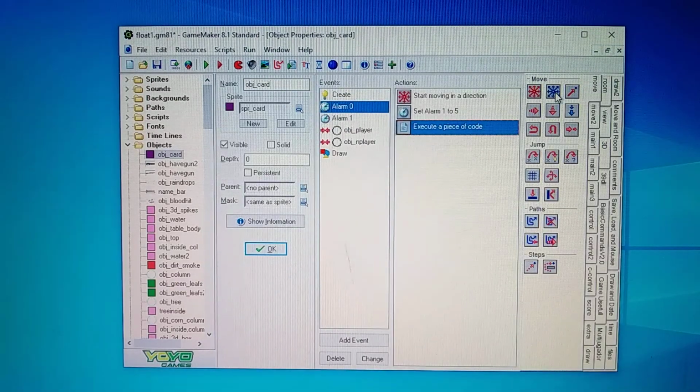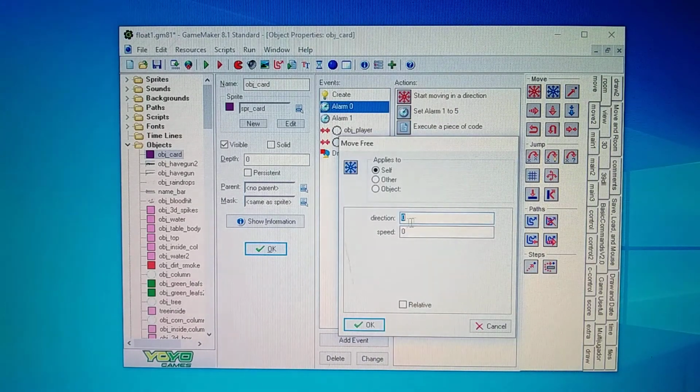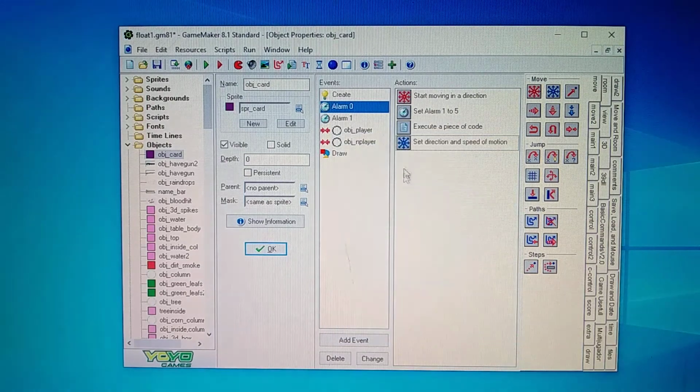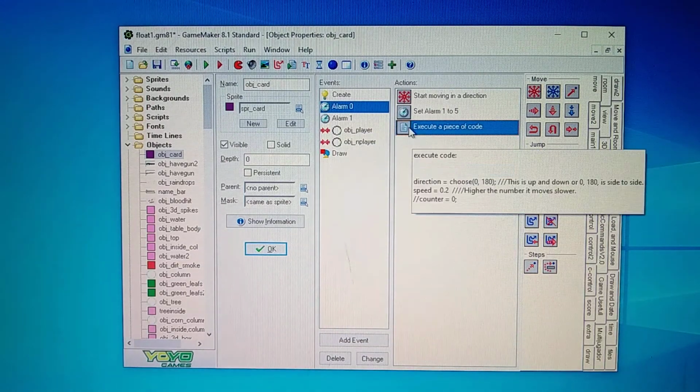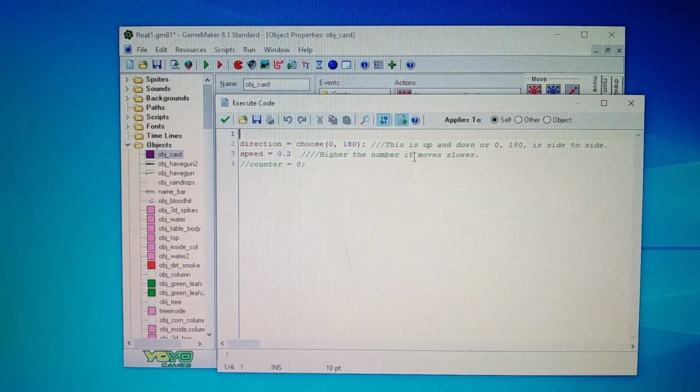You probably could use this move free and add the direction and speed there and set it relative, and it would do pretty much the same thing. Alright, so that's how you kind of do a hover in GameMaker 8.1. Not exactly the same as the 2D version, but you can do something similar to that.